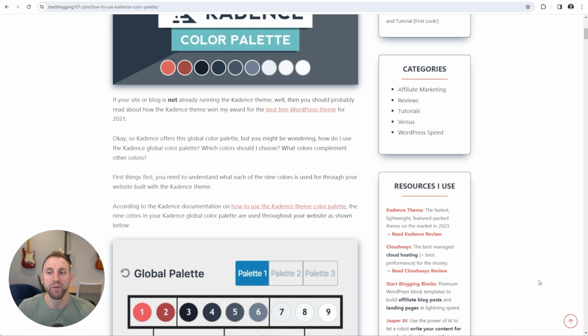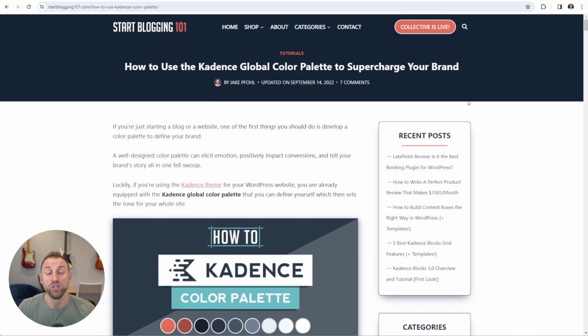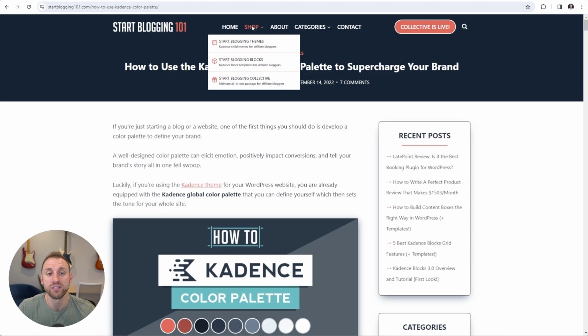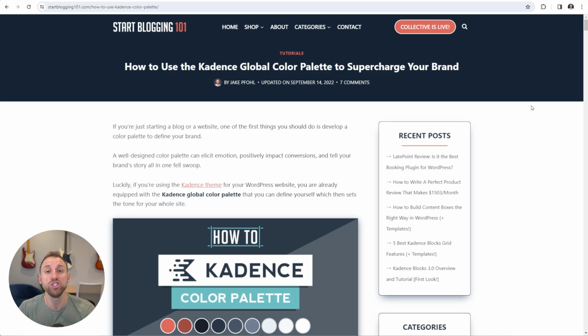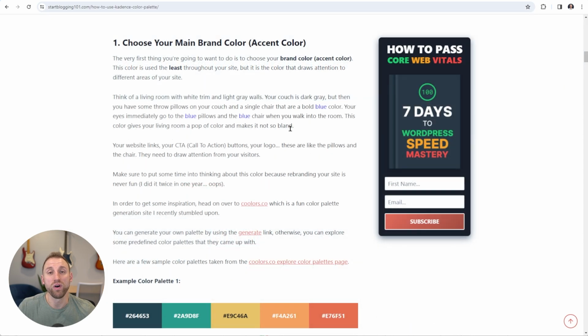And if we scroll back up here to the top of the blog post, you can see that it's used for things such as the category for your blog post here. It shows when you hover over different menu items. And so you want to be thinking about what kind of message you want to portray to your visitors through your brand color. So down here in step 1 of the blog post, you can see that it says to choose your main brand color.